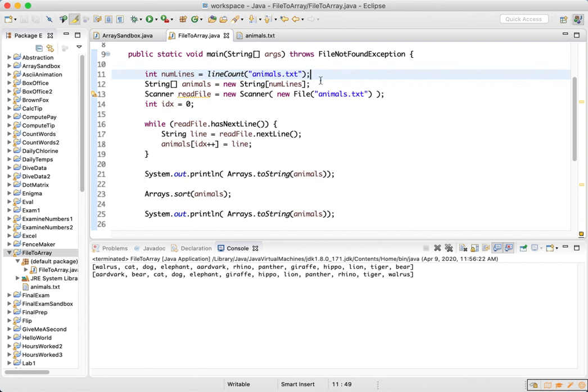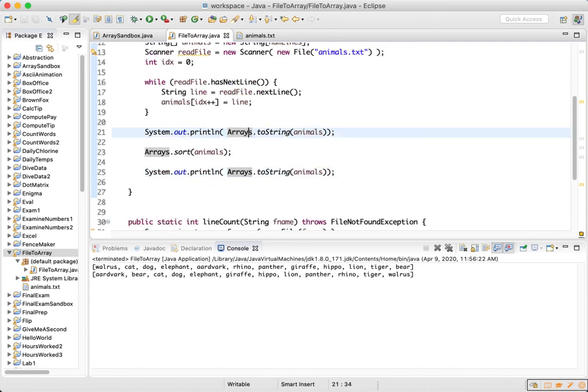Get the number of lines, declare and size the array accordingly, set up a new scanner for reading from the file, set the index into the array where I'll be saving elements at 0. While there are lines, read them, and for each line, set the array element. And then after the whole file is processed, I can access any elements of the array in any order, even sorting them. And that's it.